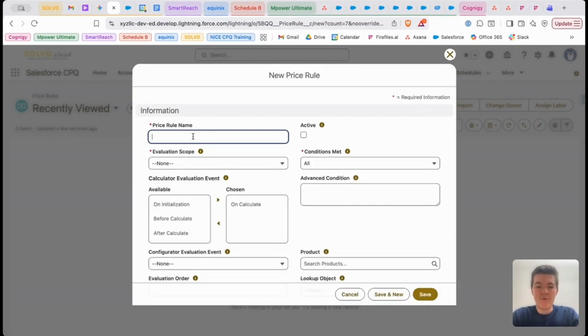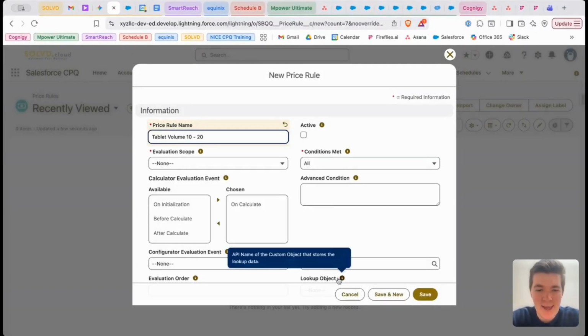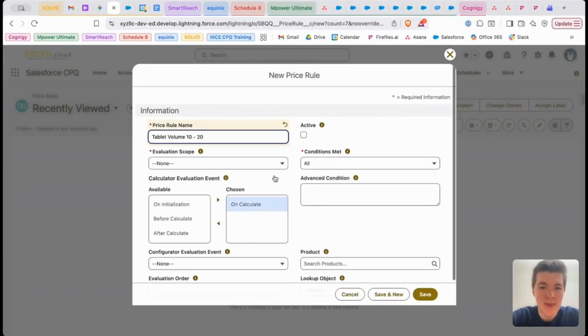And instead of cell phones, I'm going to do tablet volume 10 to 20. Very similar, just keep it easy. And then through here, you'll see there are a few required fields: evaluation scope and conditions met. Okay, apologize for the little jump cut. I wanted to do something a little bit more complex and maybe useful for a price rule because, like I said, they're a little more advanced. So I went ahead and changed the name here to just healthcare industry 15%.